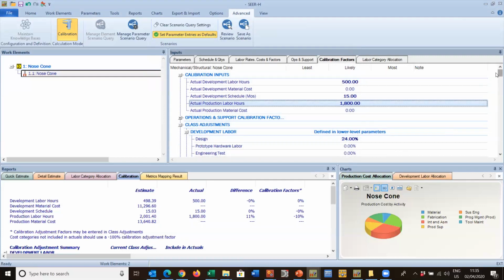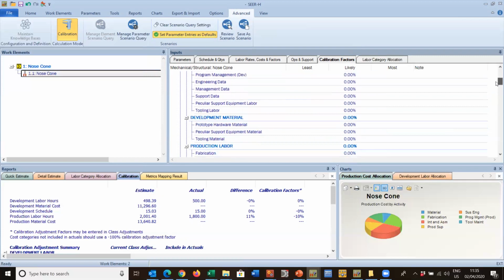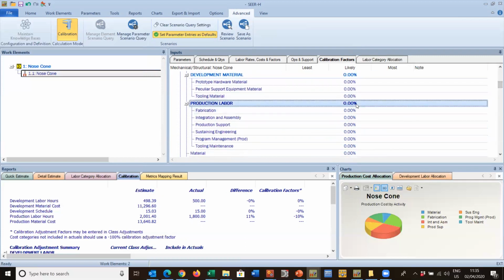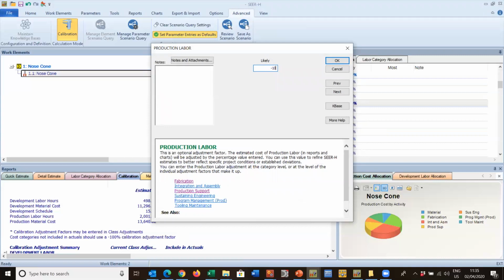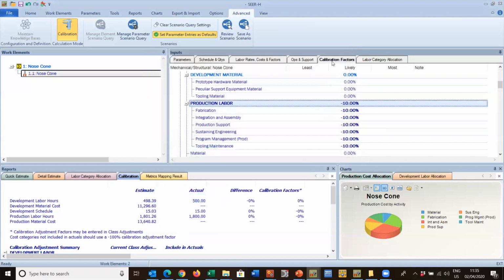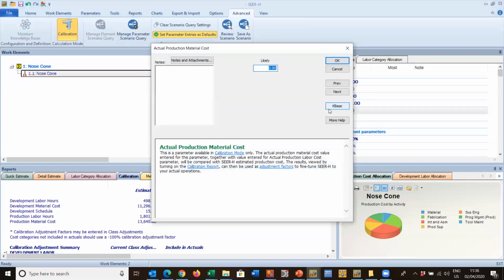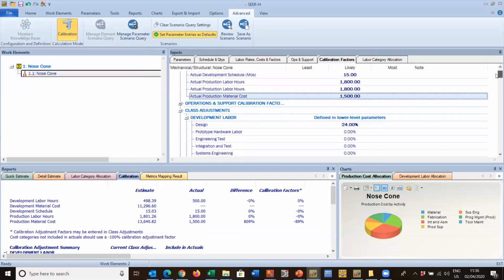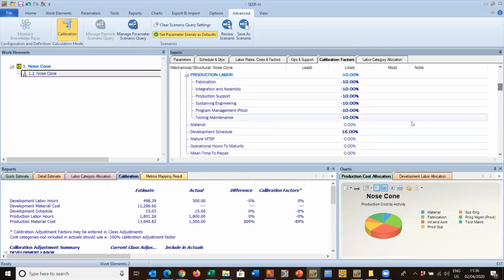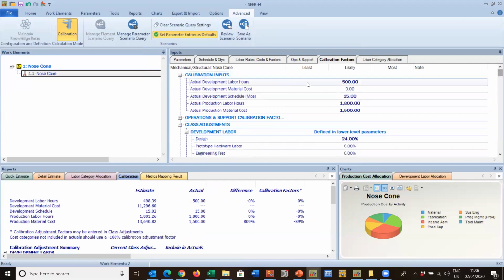And we have to put in a -10 in our production labor. -10. And hey presto, we have calculated and calibrated more production hours. Our material cost was more, it was 1,500. So again, back to the top, material cost was 1,500. And OK. And in the material, my mistake, 15,000.